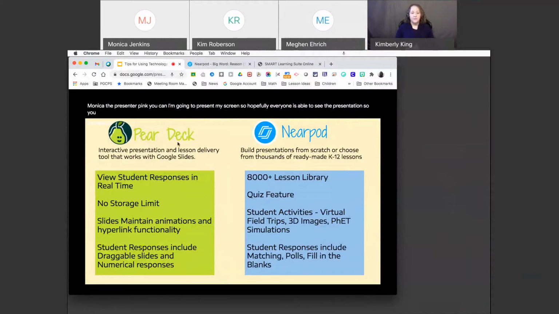So you got a chance to review some of the features of Pear Deck. Some additional things to know is that it does allow you to view those student responses in real time. So you had a chance to see that from Kim, showing your responses in real time. And because it's Google Slides, we don't have to worry about storage limits. Everything is stored in Google Drive. And then we saw that we're able to have hyperlinks and animations. So if you like to have animations in your presentation, all those things will still work when you're using Pear Deck.